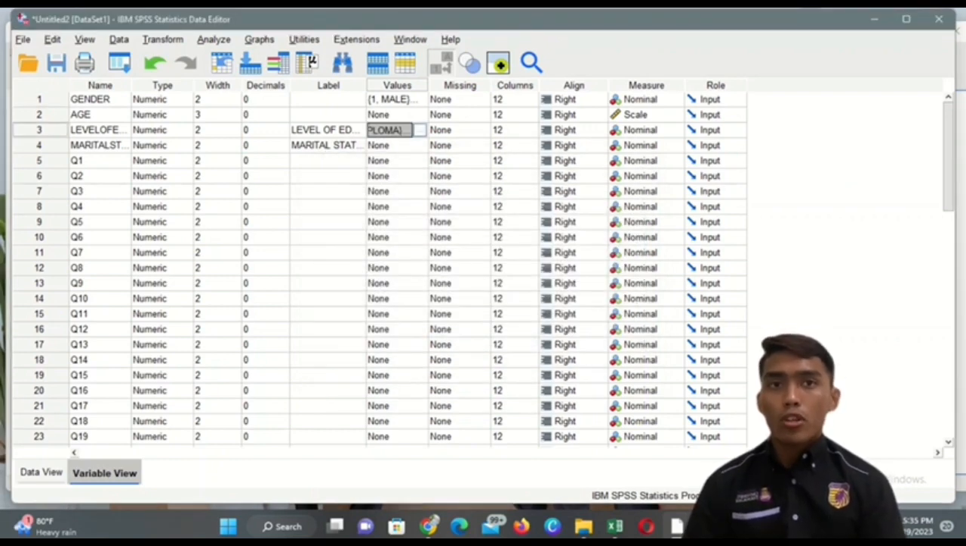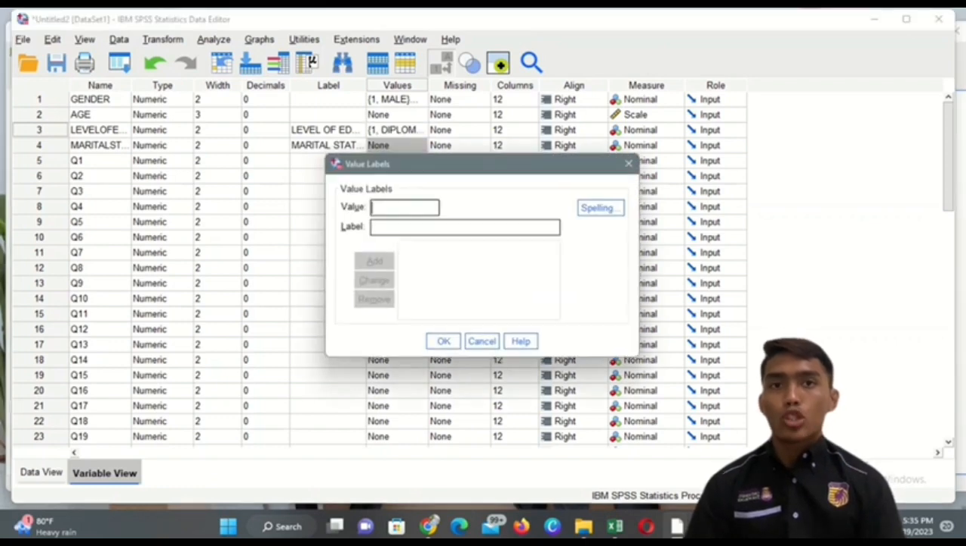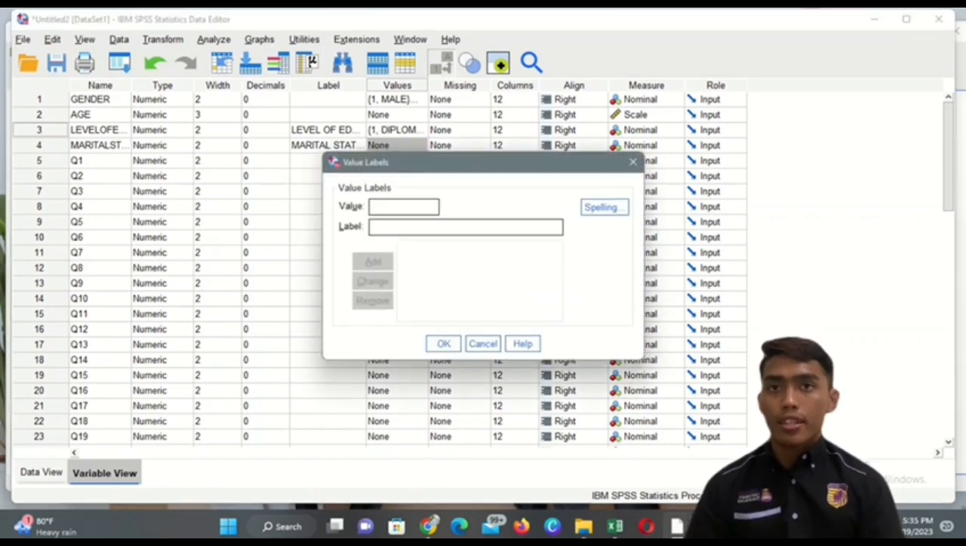Next, the values for marital status also need to be changed, where 1 is for single, click add, and 2 is for married. Click add and click OK.